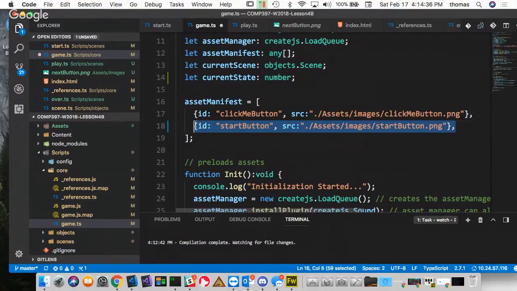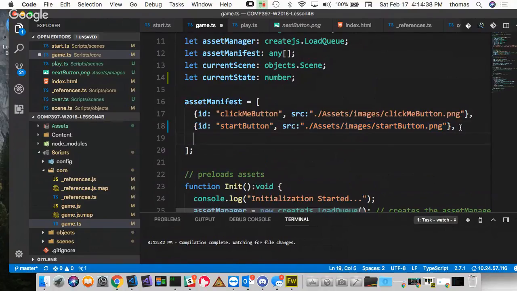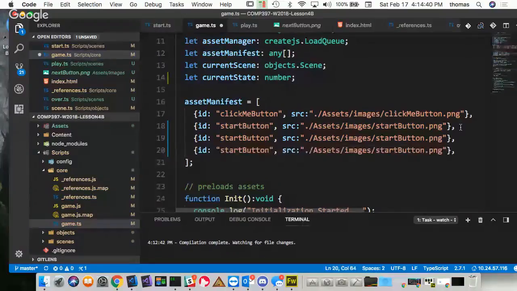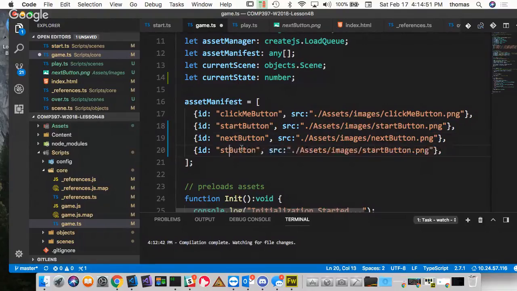So here's my next button. Everything you want to have in your game, you must preload, right? So here's my next button, which is next button.png. I already made those. And my back button, which is my back button.png. I don't need the comma here. Great. So now I have everything I need.